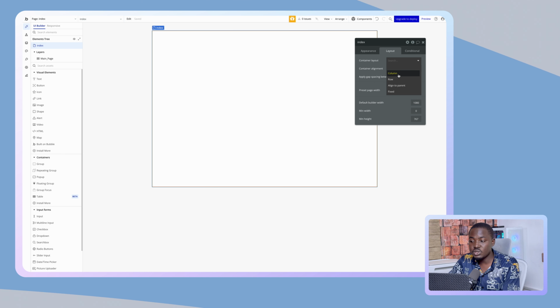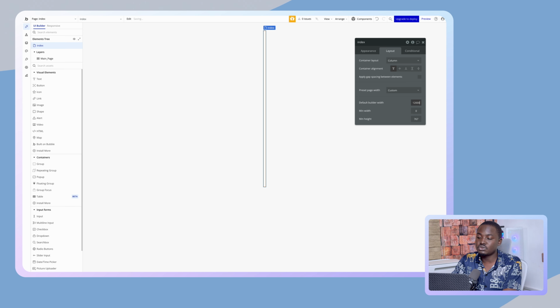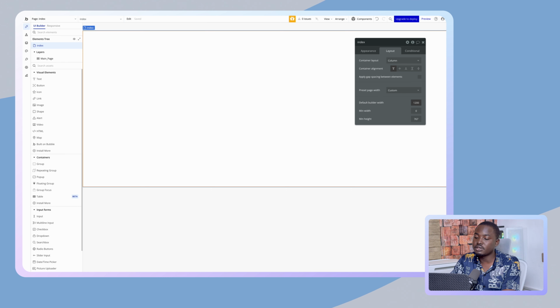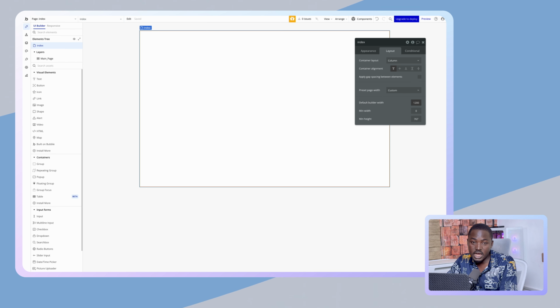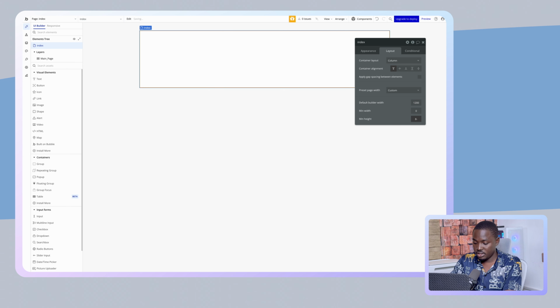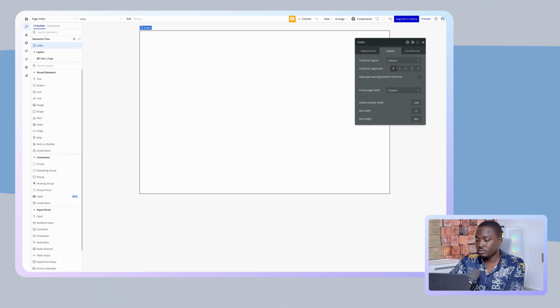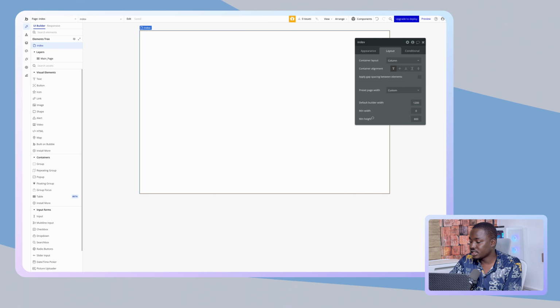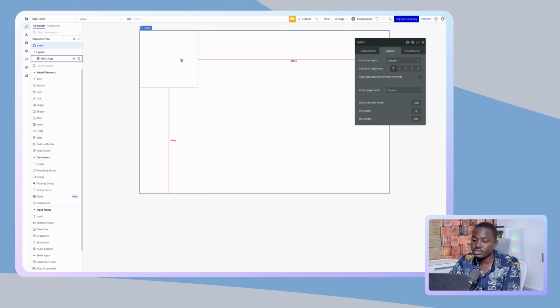Now in this case, we are using the column. The default builder width I like to go with is 1200 or 1440. But in this case, I'm going to be using the 1200, and then the height, I'll just leave it at 800 pixels. So now that we have the height set at 800 and the width at 1200, I can go and look for my main page.